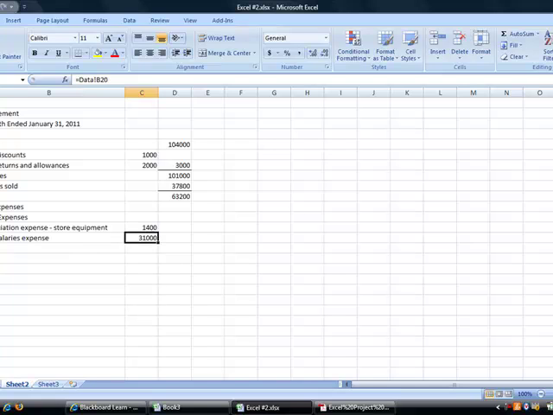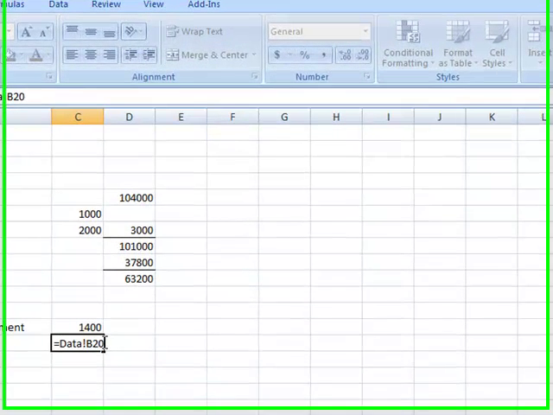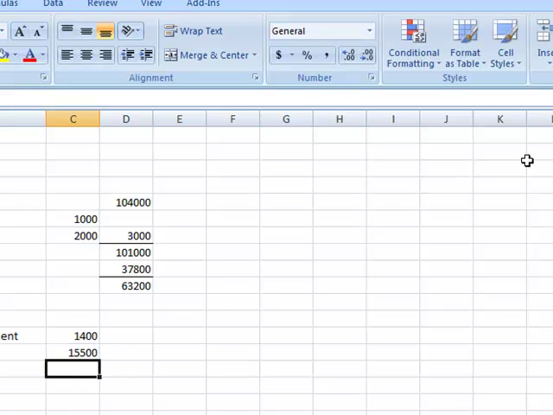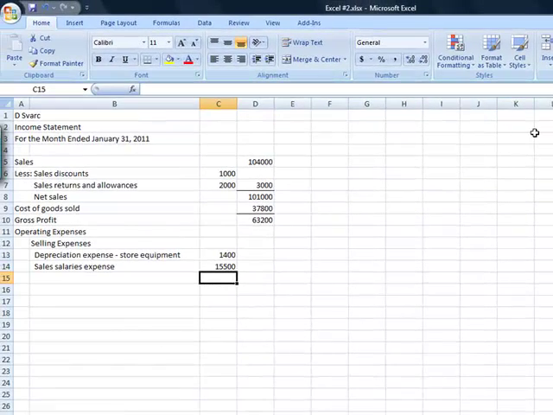That's 100%. So go back on your tab here and you can either double click or hit F2 to get back into that cell. Now we just need to multiply using that star by 50%. That'll give me the right number. I'm going to go ahead and leave you to complete the rest of the income statement.